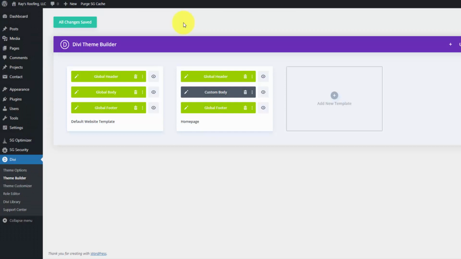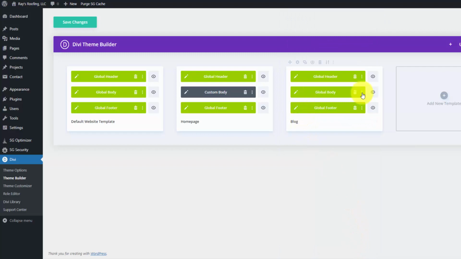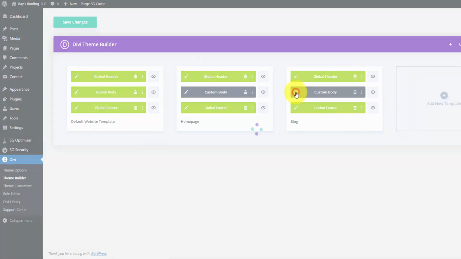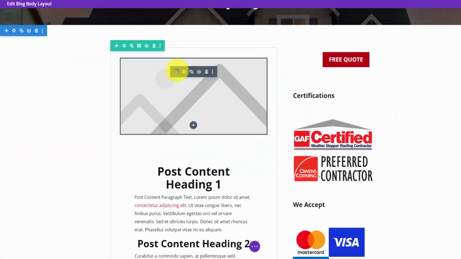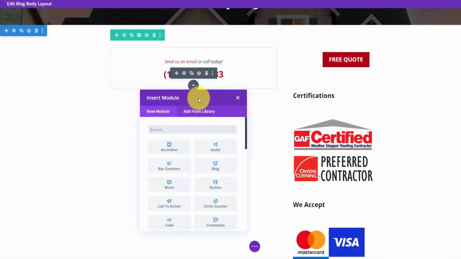We're back here on the theme builder, and we got 2 templates left to build. The next one's going to be for the blog page. So we're going to add this new template, and we'll select the blog page here, create template. So I'm going to click this three-dot icon, and I'm going to select Disable Global. So now we have a custom body, and it's using the global body as the template. The only change that I'm going to make down here is delete this content, the featured image and the post content, and I'm going to add in a blog element. So let me do it at the bottom, and I'll drag it up.